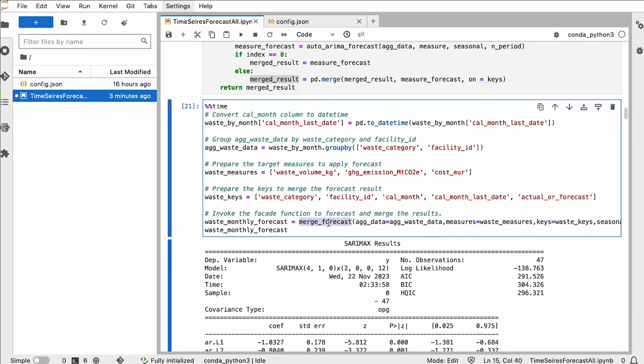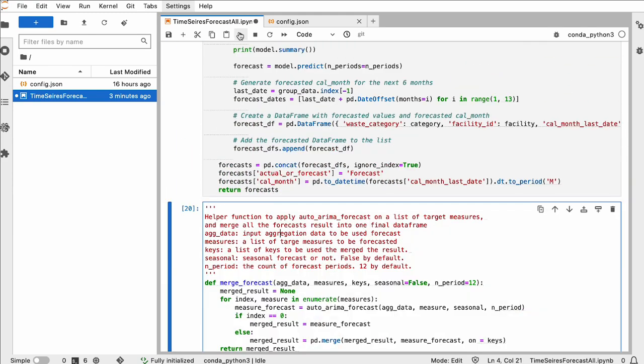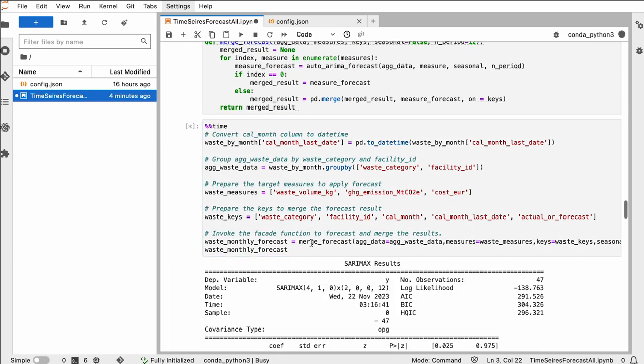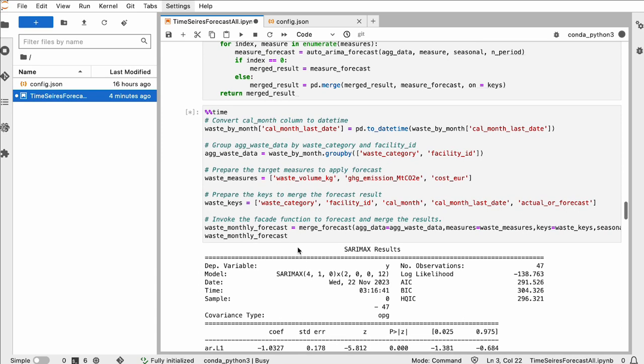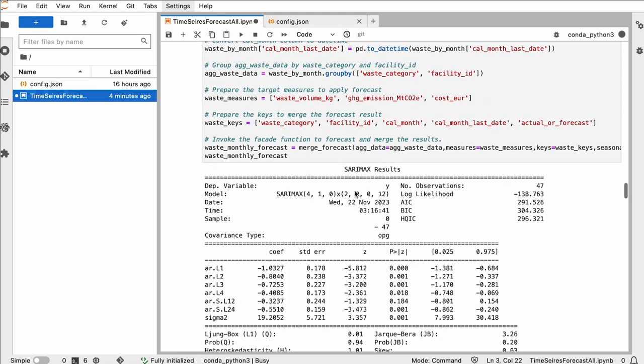And then we'll call this function, and then it will take a while to run it. Okay, let's give it a go. And then the merge, and now let's run it. Now the model is starting, it will take a few minutes to finish the forecast and then apply the prediction.